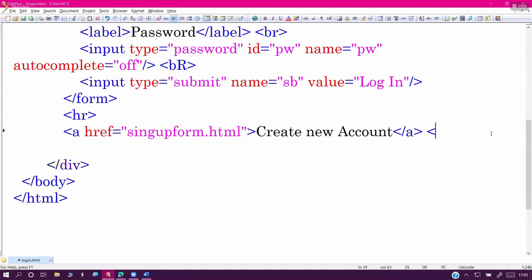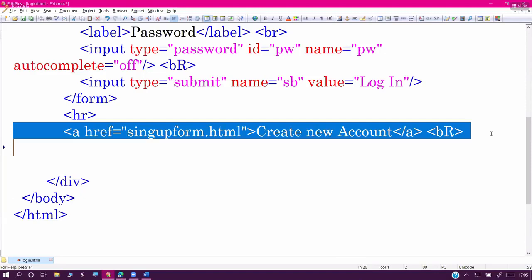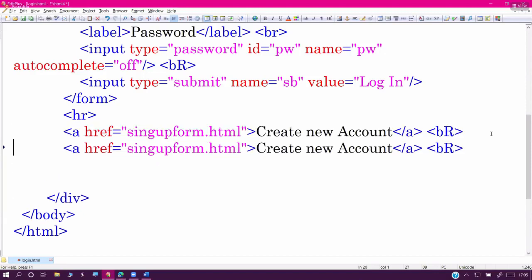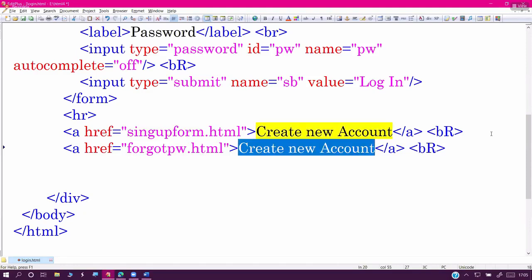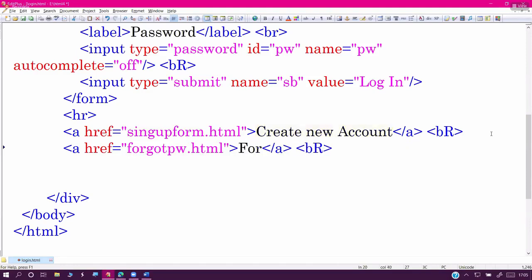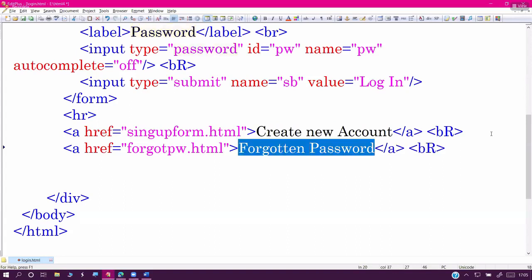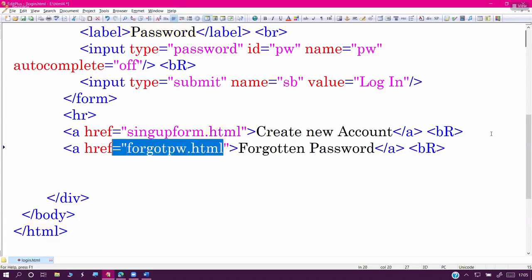Take one more anchor tag. In the application, we can implement that option. One more HTML program we have to design. What is that, sir? Forget password.html is the program name and message. Forgetting password is the display text to the user and the calling program is this one.